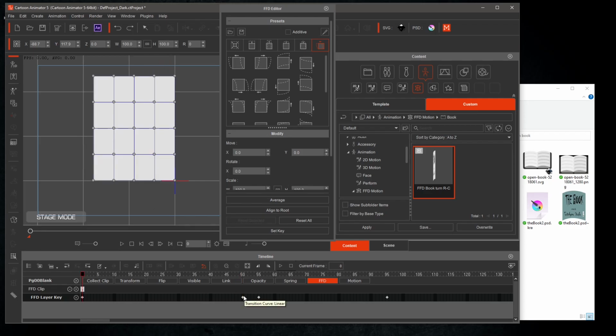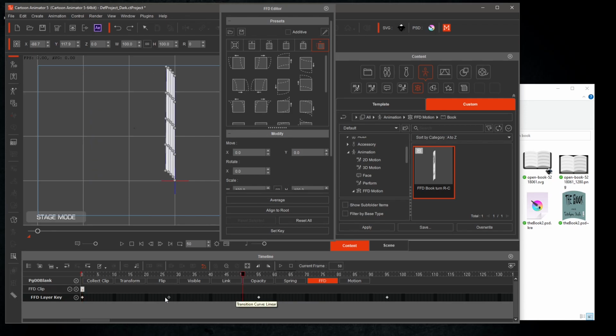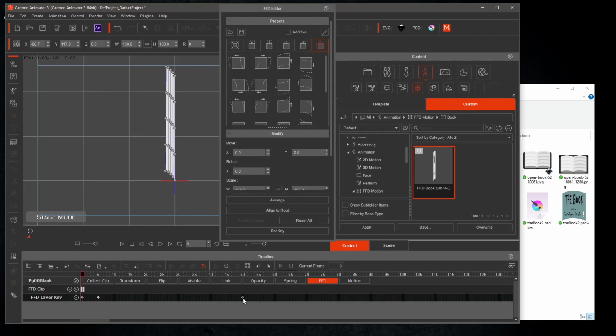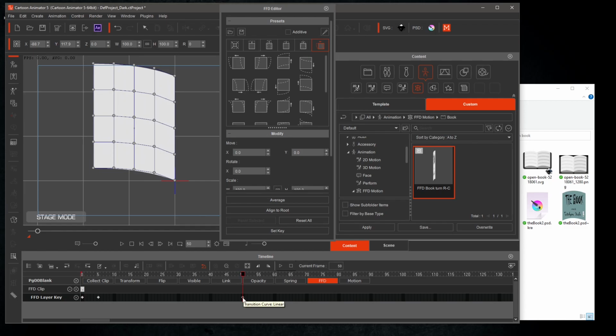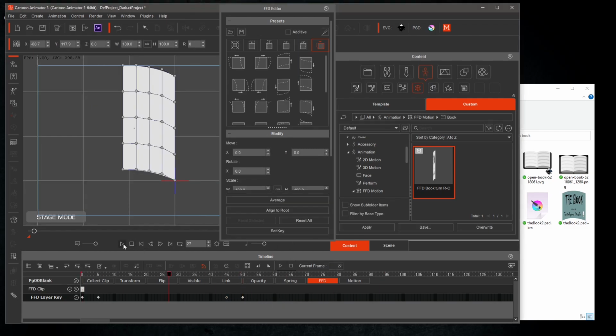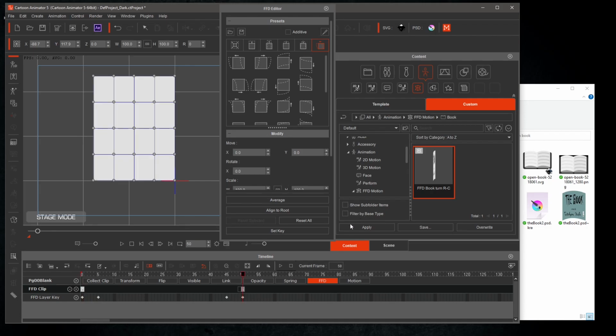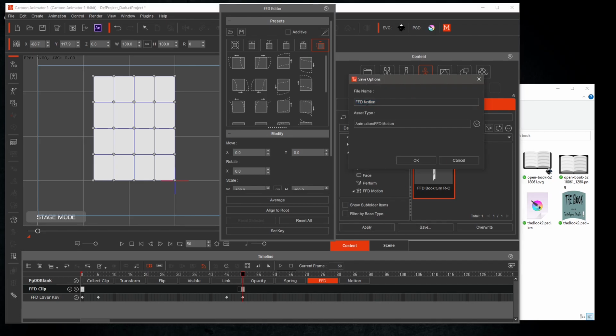So, you'll notice that I moved the first FFD point to frame 1 and moved the others to their respective frames. Then at frame 40 I used the reset function to flatten the page down. So, now let's save the FFD clip. Again, drag the box looking icon to frame 50. Hit save. Name this motion FFD Book Turn C-L for center to left.